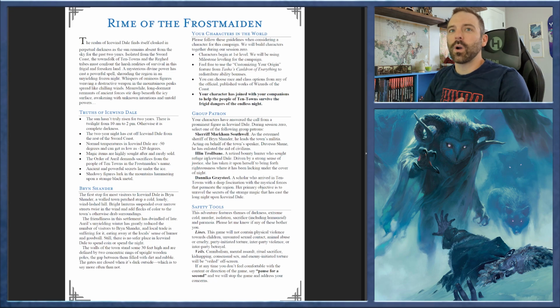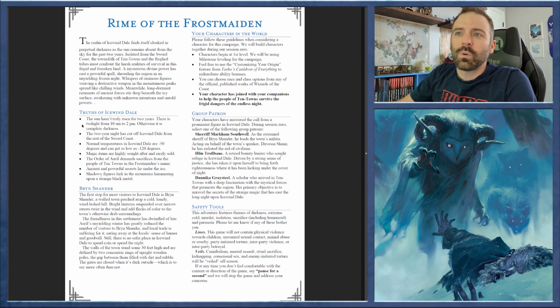This is just some overview of the campaign itself, some things that stand out, make this different from some of the other adventures that can be run. And it's also things that are important for your players to know. So the sun hasn't risen for 2 years. There's twilight from 10 to 2. Otherwise, it's complete darkness. That's important to know so that they can do dark vision or will create characters with dark vision if they want.